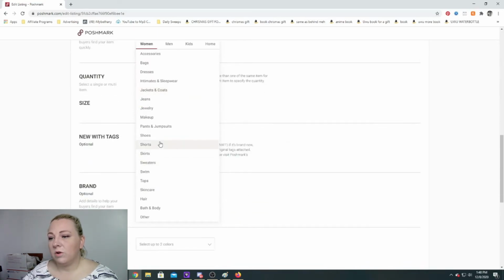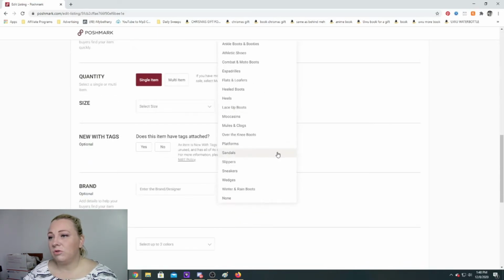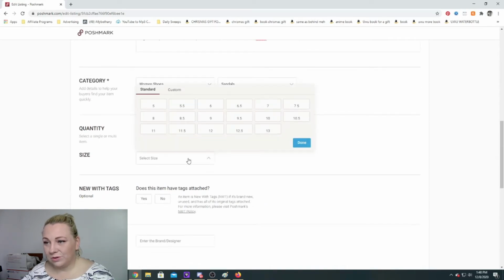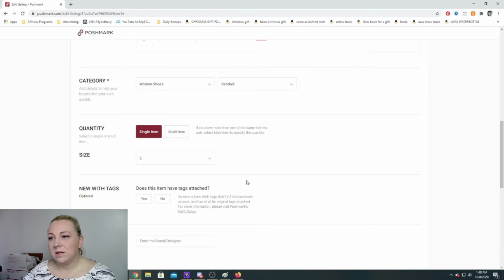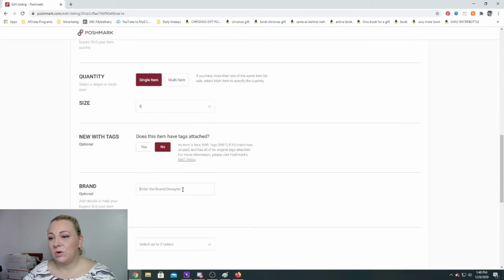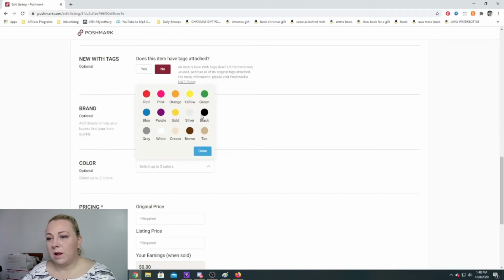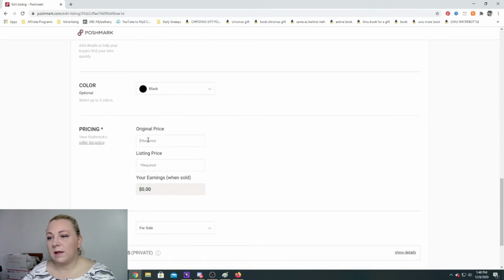And then, of course, I do my category, my shoes, and they're platforms, but they're sandals. I don't know which one to pick. I'll just do sandals, and then size 5. This is the brand. The color is black. They retail for $225.